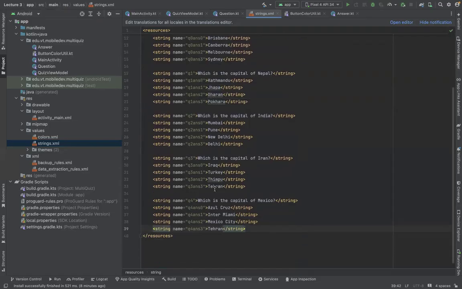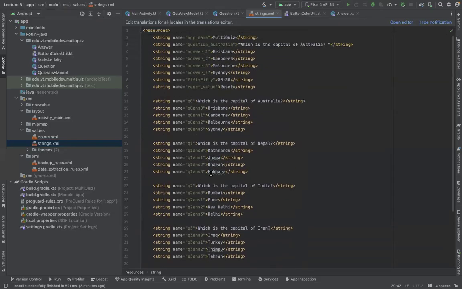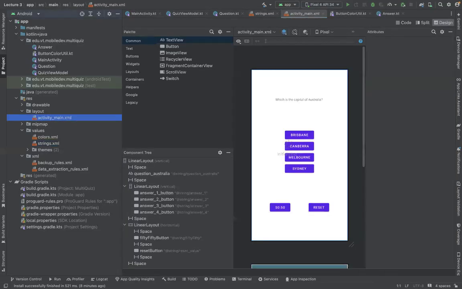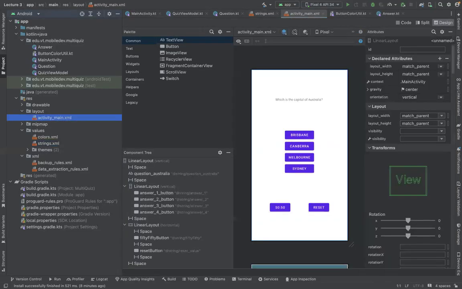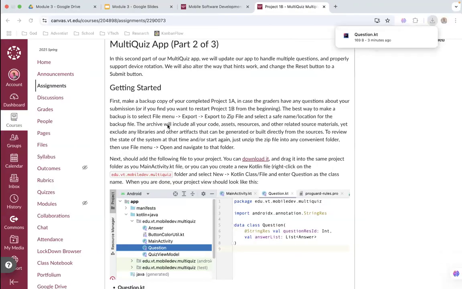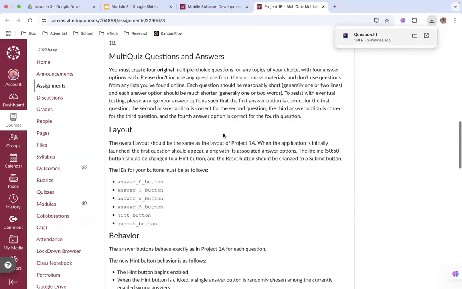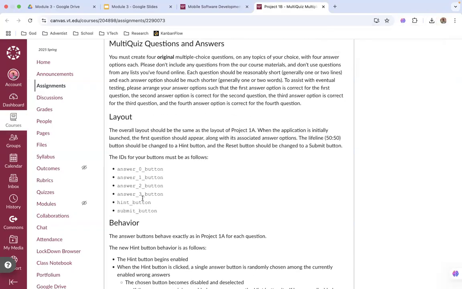And then we'll also remove this 50/50 and the reset button and change it. Actually, let me do that, right? Let me go to the layout and change a bunch of stuff here, and actually look at the Canvas page. It does give you how to name the IDs. It has to be this exact same thing. It has to be answer 0 button and so on.